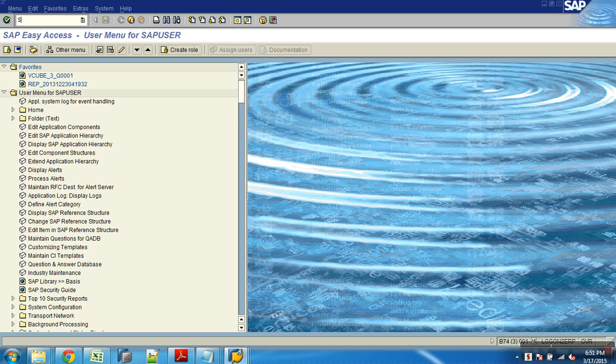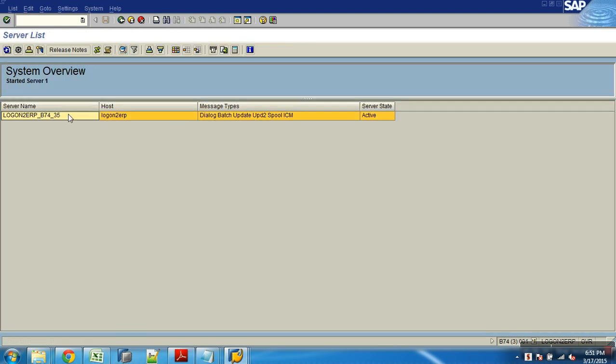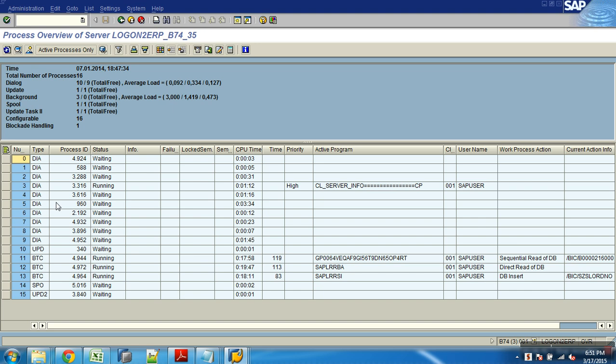Now if I go to SM51, I have one server instance. Only one server, I don't have dialog instances. If I go inside the server, I have got only 15 work processes. These are the work processes which actually do your job, all the background. Within this you have different types. Type DIA is dialog. You see something called BTC. BTC is background work process. How many do you have as background? Only 3.